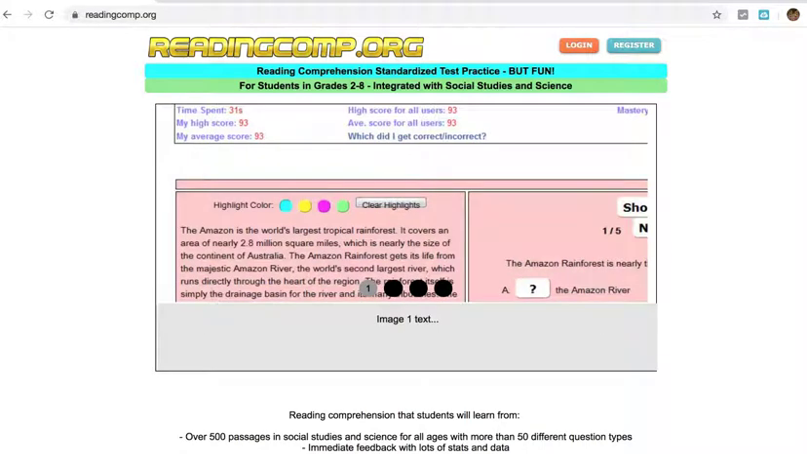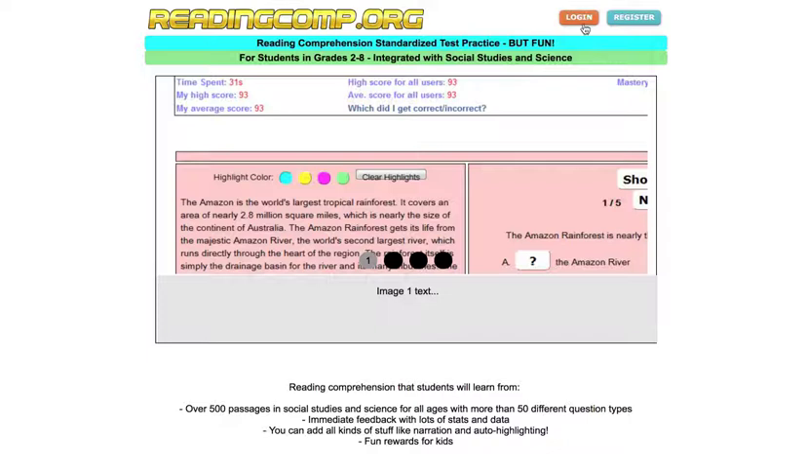The first step is to log in. So I'm going to click this orange login button, and then I'm going to hit teacher login, and then log in.